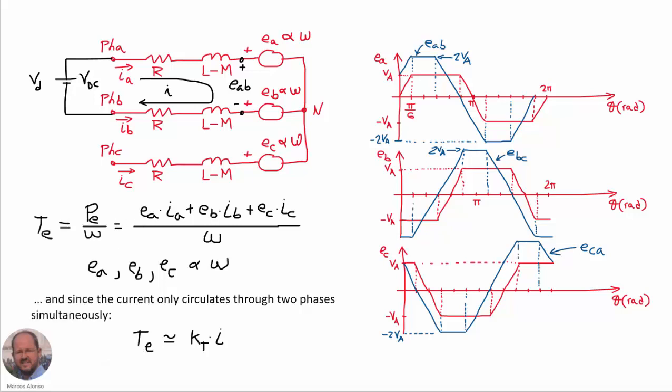A second equation that we need to model the motor is related to the electromagnetic torque TE, which is equal to the electromagnetic power divided by the angular speed, and can be obtained using this expression here. At the end, the electromagnetic power is the power that is going to be absorbed by these voltage sources here, by the back EMF voltage sources. And the trick here to simplify this expression is the following.